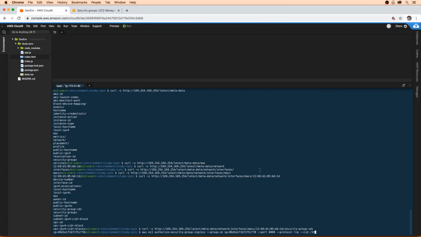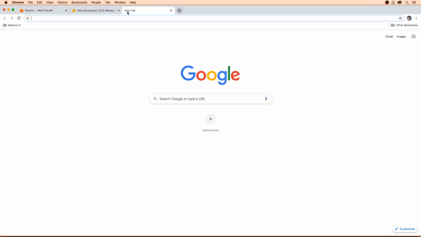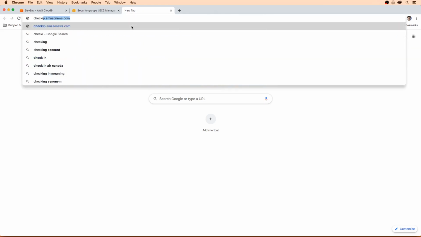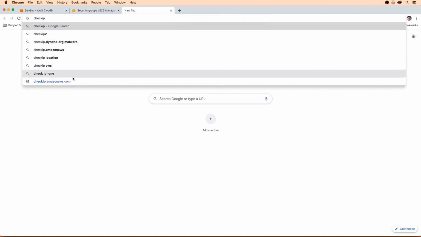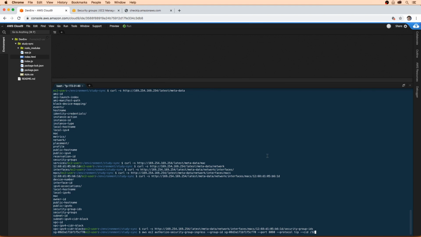So what we'll do is use one of AWS's services, which is called Check IP. It's a very useful service. Let's go use that now. So I just opened up a new tab here, and I'm going to type in checkip.amazonaws.com, and this will tell me what my IP address for my local computer is. There are other websites like What's My IP, but let's use the AWS service because they took the time to make it for us. And we'll go back over here, and we want /32.